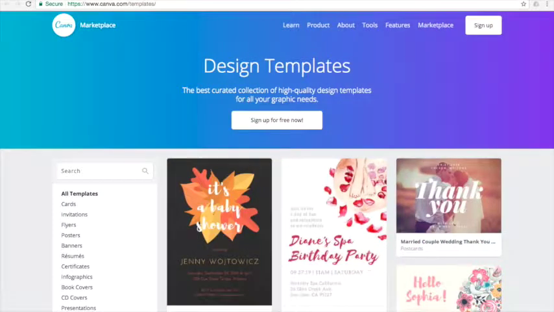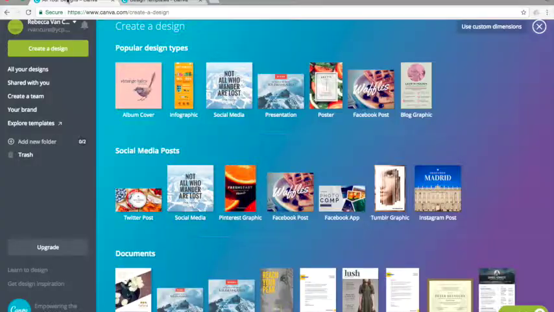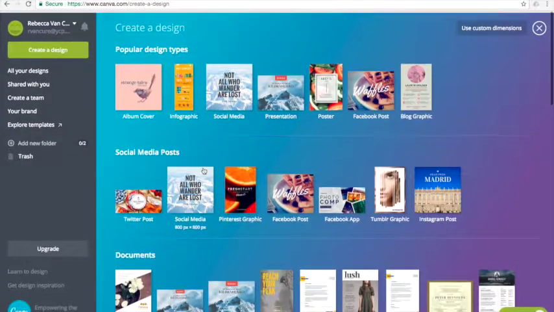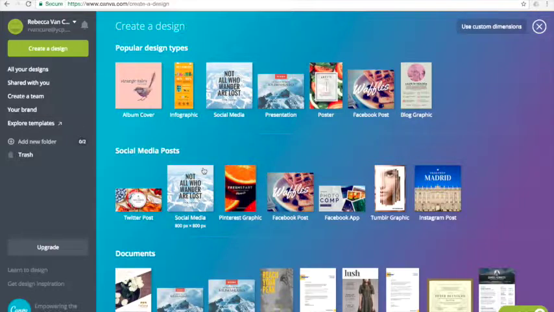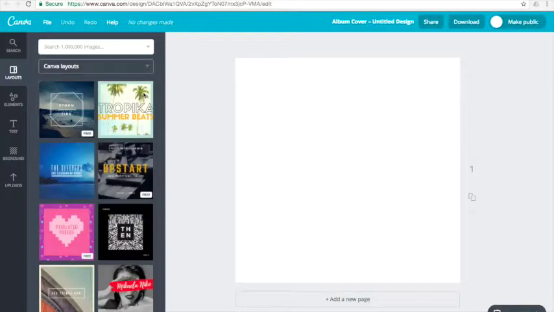All right, now that we've looked at some examples of design templates, we are going to go back to our homepage. So once you're on the homepage, you can simply start by creating a design. Once you're on here, you're going to choose which design you'd like. For purposes of this quick introduction to Canva, I'm going to do a very simple design. Let's choose an album.